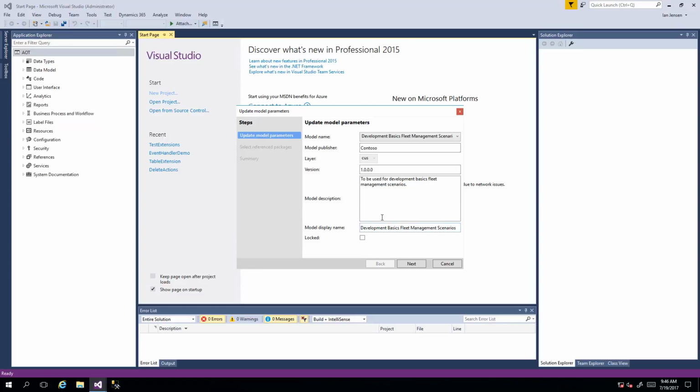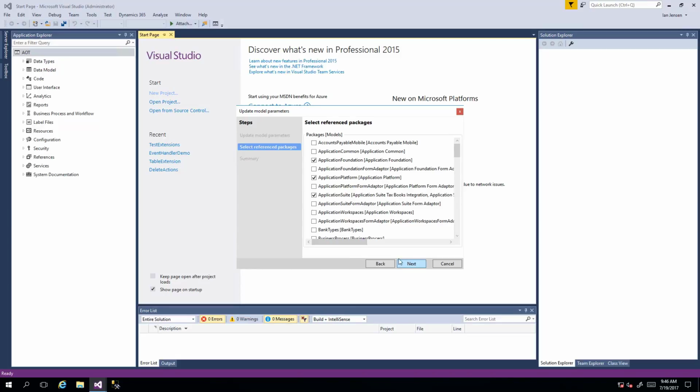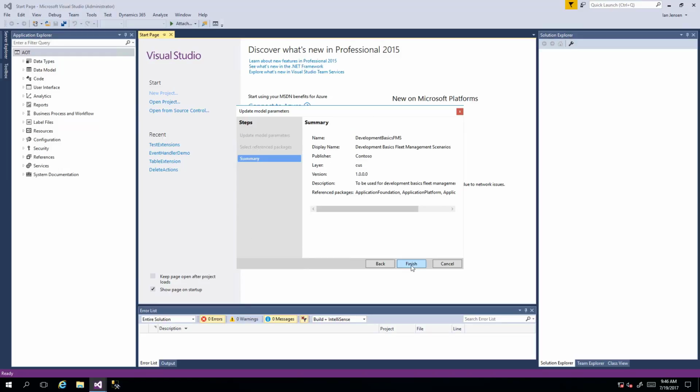For this example, I'm actually curious about the referenced packages. So I'll go ahead and leave these fields alone and move on to the referenced packages screen. And let's say for this example, I need to add a reference to the dimensions package, which is a commonly referenced package. I'll go ahead and find that package in this list and select it. And then I'll go ahead and click Next to see the new package referenced in my referenced packages list.